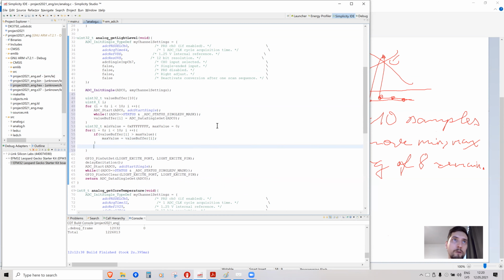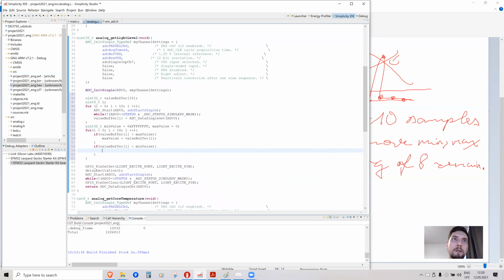And the same for the minimum value. Let's write it the opposite way. If value buffer element number i is smaller than the current min value, then we need to update it. Min value is equal to value buffer element number i. So min value is initially set to a very large number, so it will probably be updated in the first iteration. Same for max value.